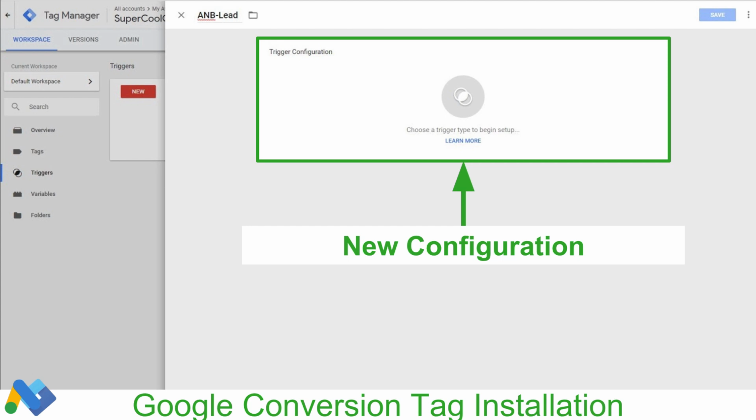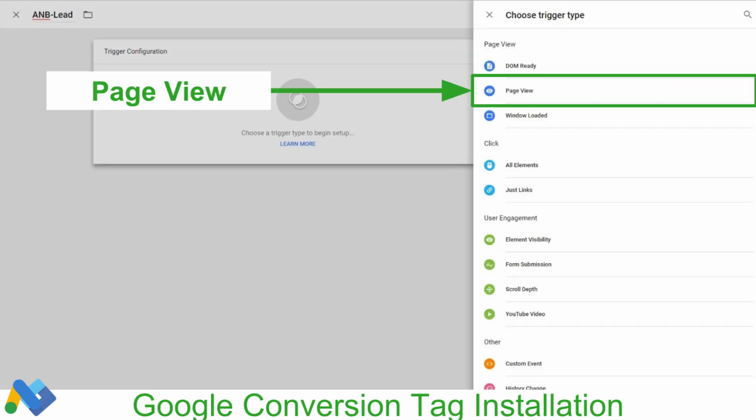So we're going to click on Trigger Configuration, and this is where we're going to tell Google Tag Manager what conditions need to be met in order for someone to be counted as a lead or a sale or a sign up. Here we're going to click Page View. All of these other things can be used. It just requires a lot more HTML knowledge and starting to mess with the data layer of your site.